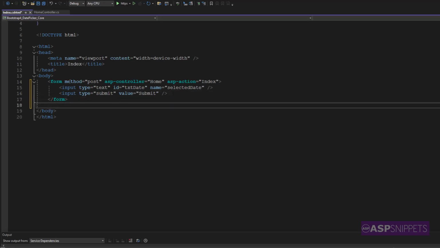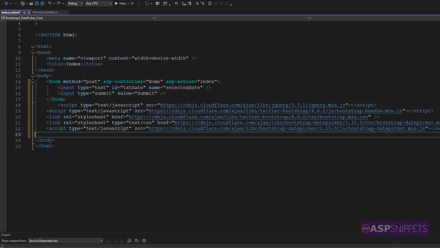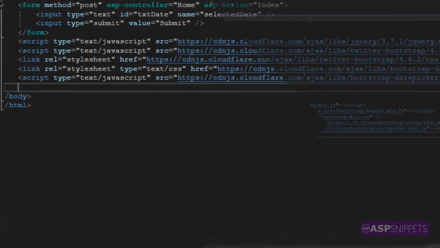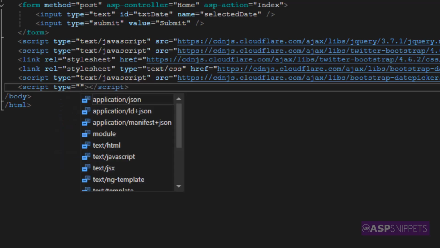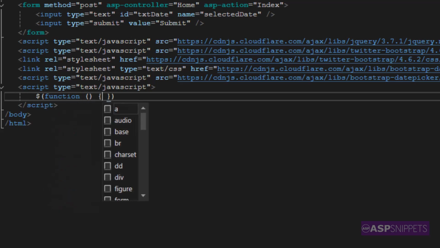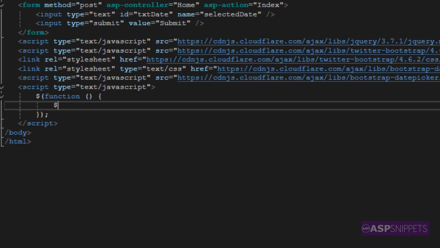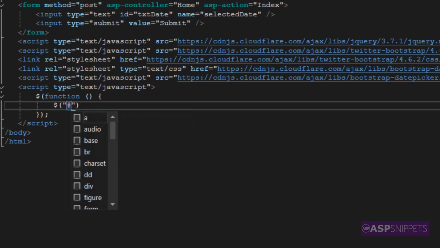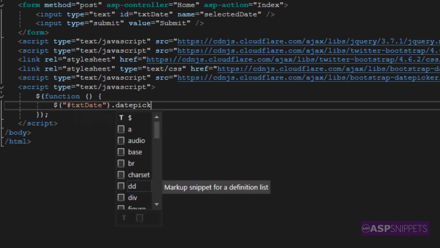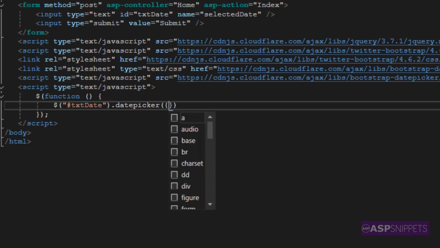Now we'll start the Bootstrap programming. So I'm starting by pasting the scripts and the style sheets required by Bootstrap. Now I am adding a script tag, inside which I'll be writing the jQuery document ready event handler, which will be executed when the page is loaded. Now here I am selecting the date text box. And I'm applying the Bootstrap DatePicker plugin to the text box.